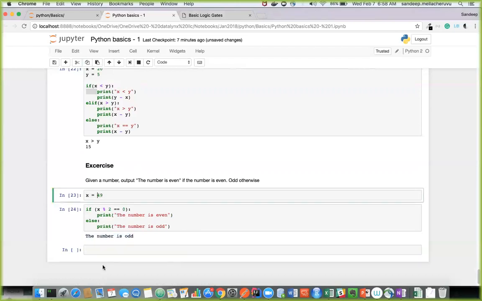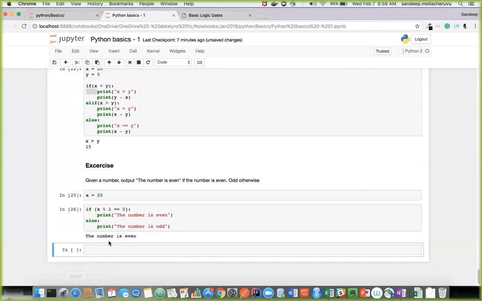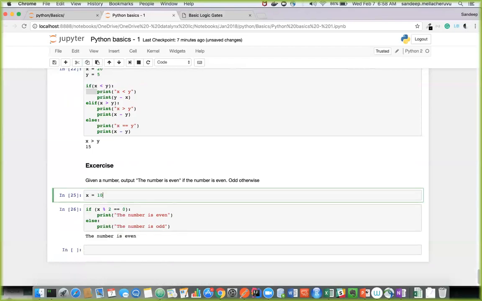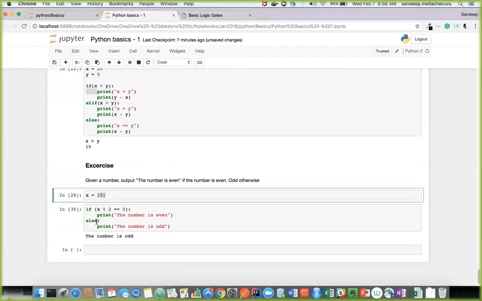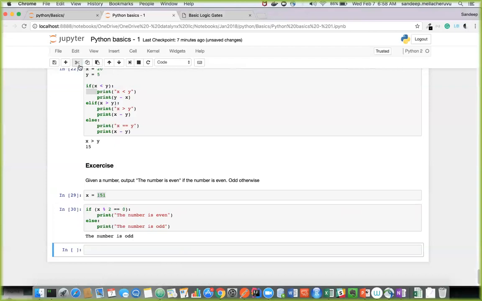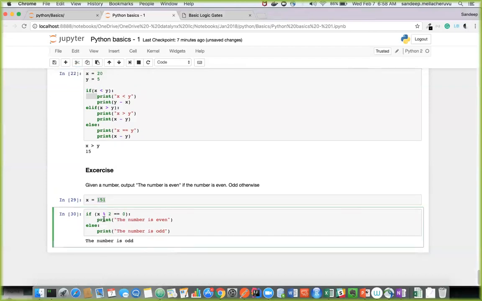Here 49 is odd. Now I can test it, like say 20. If I run it again, the number is even. I can test all of the values here itself. 100 is even. For example, 151 is odd. So that's how I can test. Of course, there are other ways. You have to input this x dynamically, but we don't want to get there because that is absolute programming. We don't want 100% programming here, because we want the data science kind of programming. It's more for your understanding of Python. Hope this helps. Is this fine?